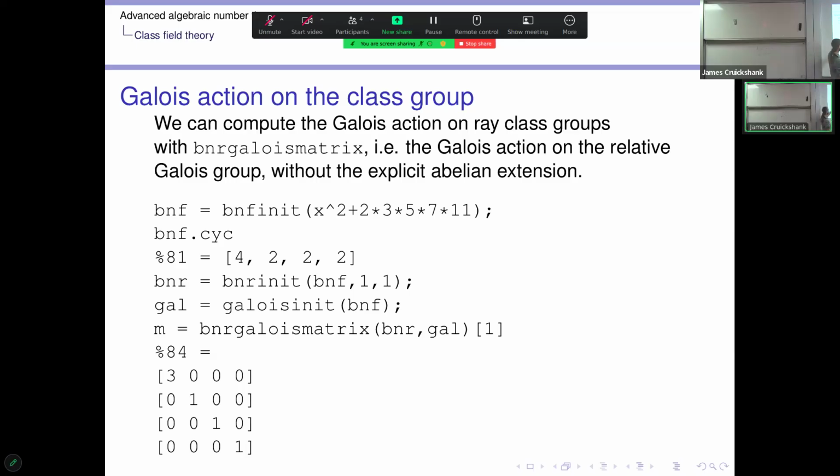Okay, here's an example. We take some imaginary quadratic field. It has these class groups, again Z/4, Z/2, Z/2. I'm initializing the ray class group, which is exactly the same as this class group, but I think bnrgaloismatrix really wants a bnr, not a bnf. I'm initializing the Galois structure of this field. It's just quadratic, so the Galois group is just Z/2Z.